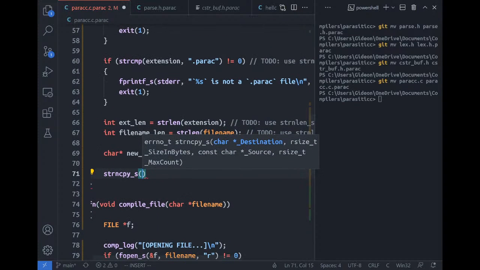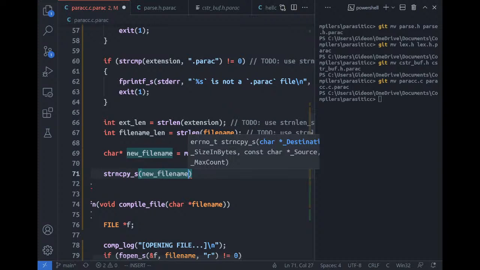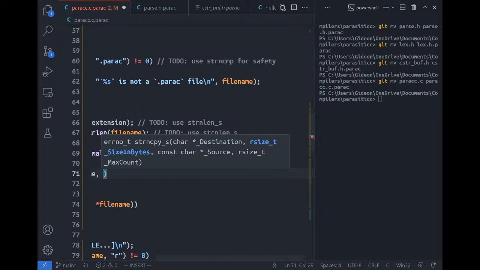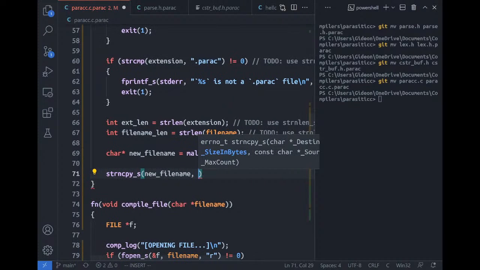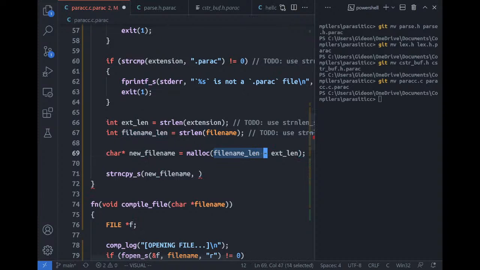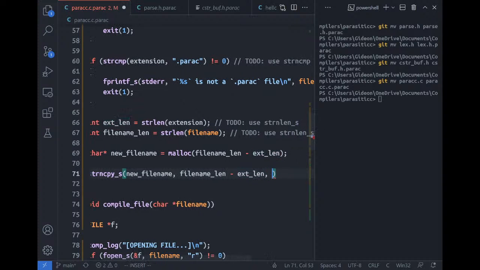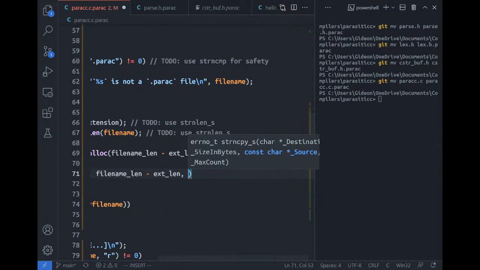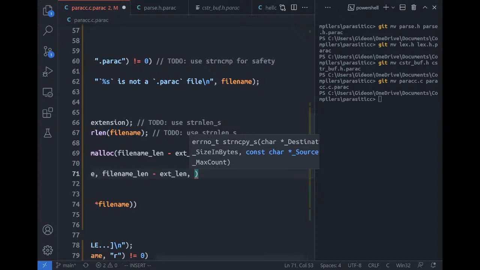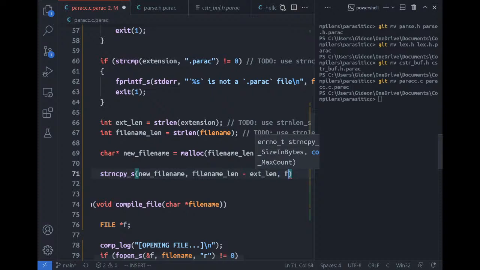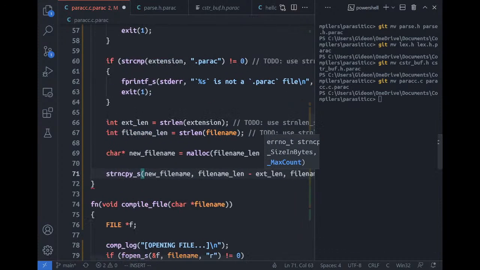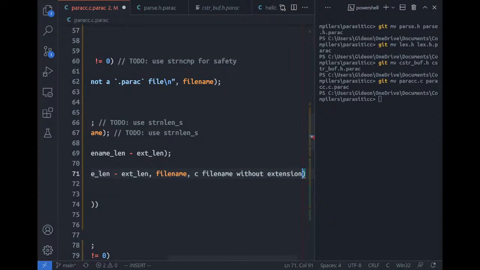First I need the destination buffer, which is going to be new file name. Next I need the size of the output buffer, which is this. I'm not sure how this deals with the null byte at the very end. Next I need the source buffer, which is file name. And then how many bytes do I want to copy over? I want to copy this many.